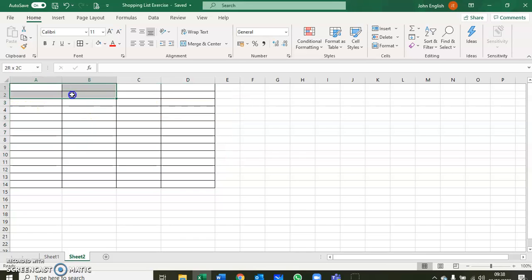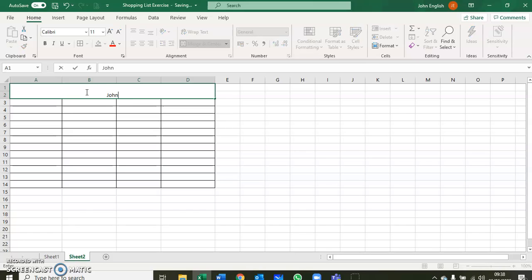Okay, and the first thing we're going to do now is put in the header. You do that by selecting the top 2 rows over as far as D and click here on merge and center. Okay, and then you type in your header, which in this case is John's, or your own name, shopping list.